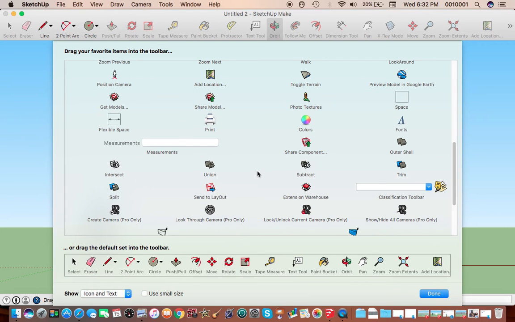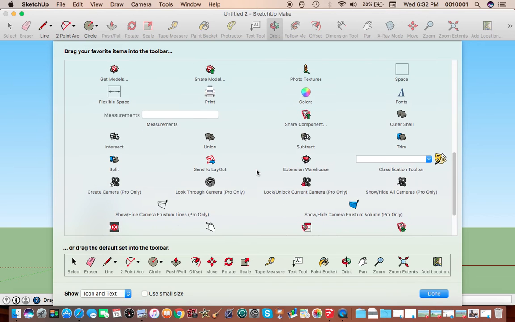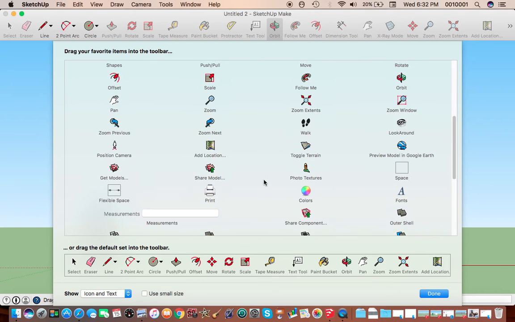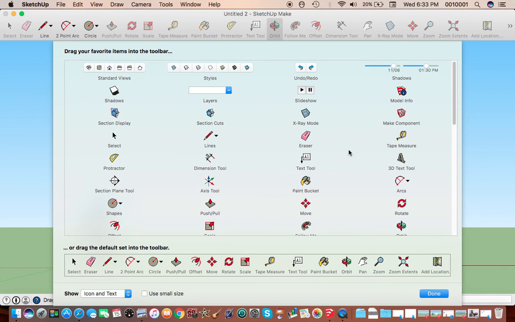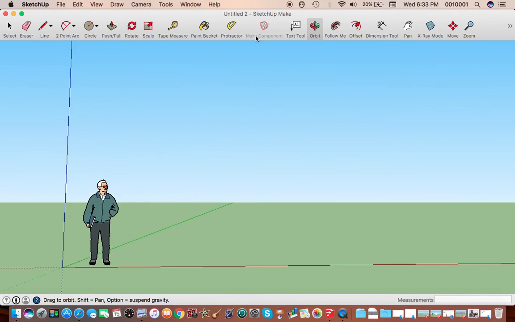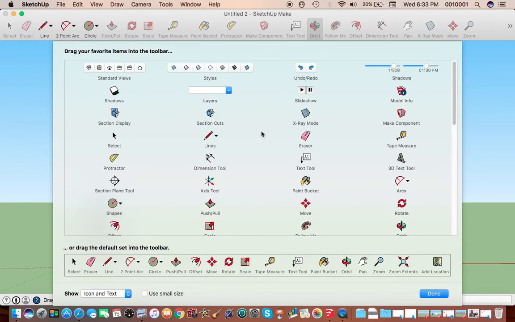Intersection, subtraction, these are kind of advanced ones. Unlock current movie player, this is kind of neat. These are all kind of neat. But I pretty much use the basics. If you want to add something to your list, like say you want to add something I don't have on here, make component, all you have to do is left click it, grab it, bring it up into your toolbar, and put it up there, and it's there. You can click down here and be done. And now that make component is in your toolbar. Oh, I know why it's not working, because I don't have a component in here for it to work with.